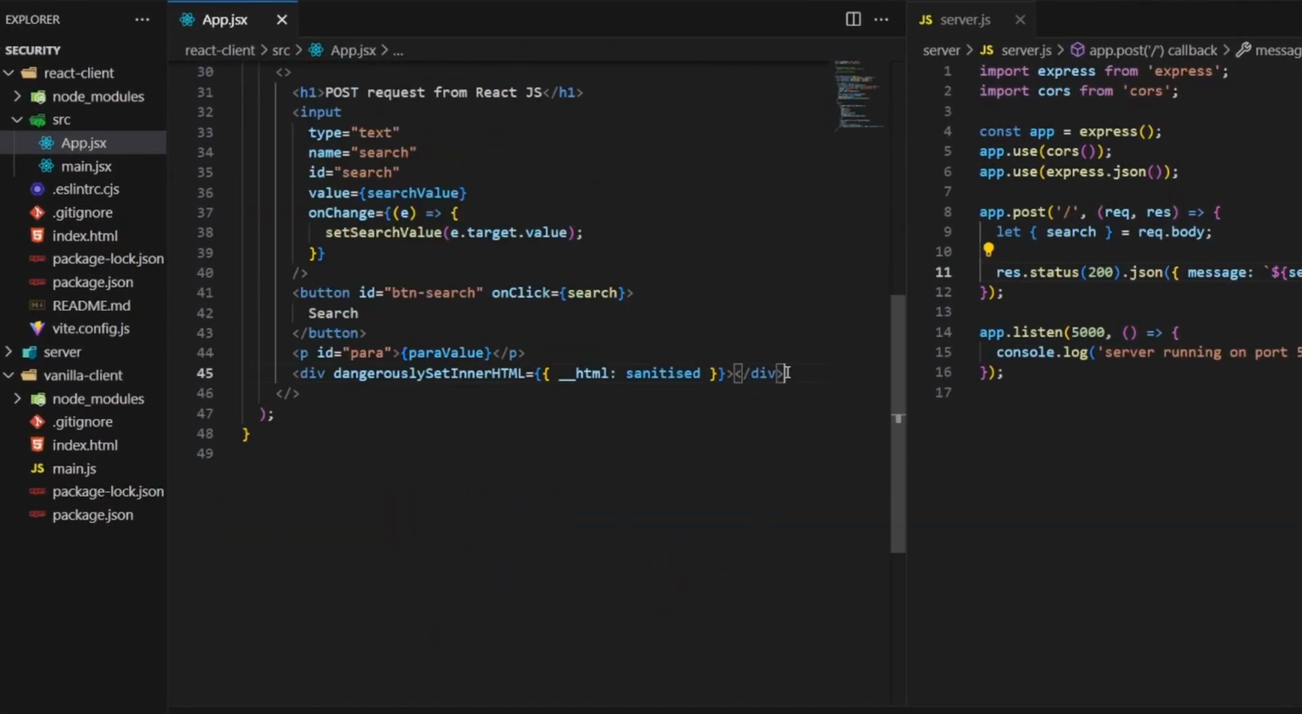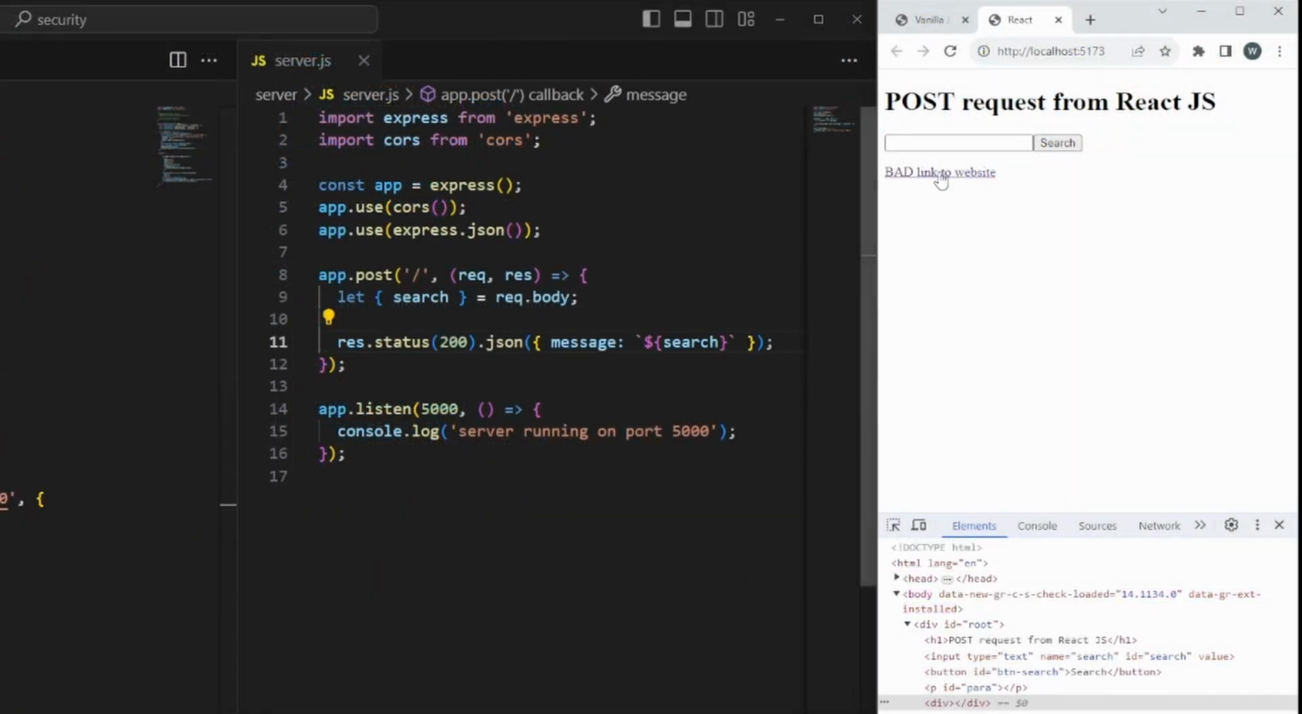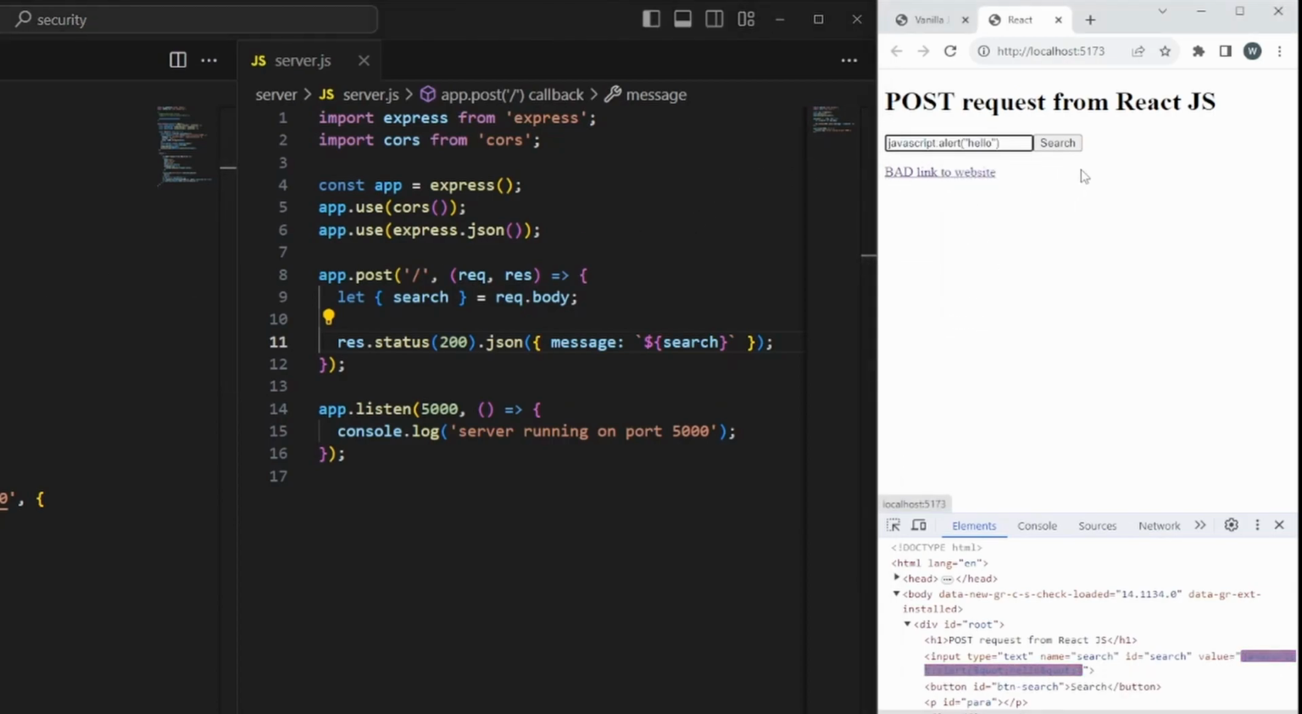So I'm going to come down here, and I'm going to just copy and paste in this. Here I've got an A tag, and I've labeled this bad link to a website. In here, I'm going to pass in the power value. Okay, so now I've got my bad link to a website right there, and then I'm going to pass in this second string right here, which is just javascript alert hello. We're going to paste that in there and click search.